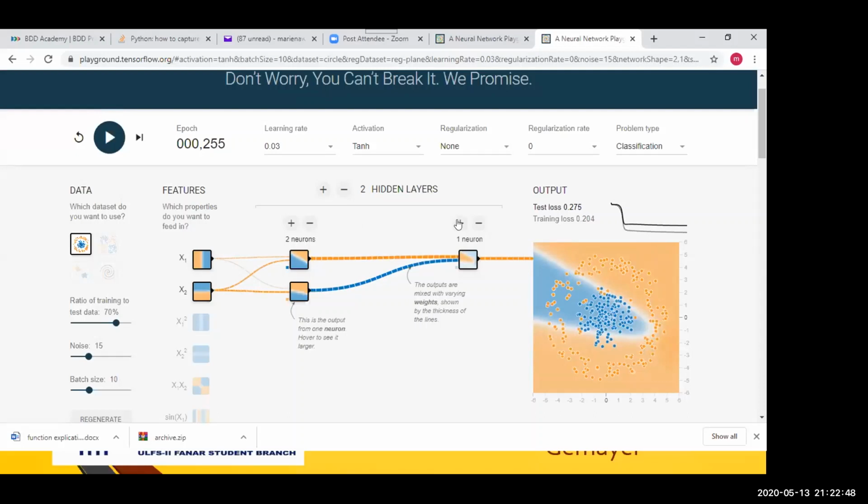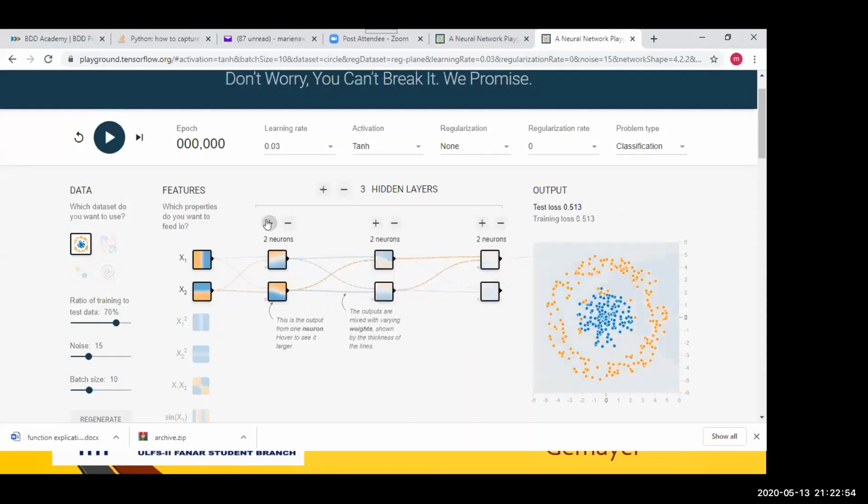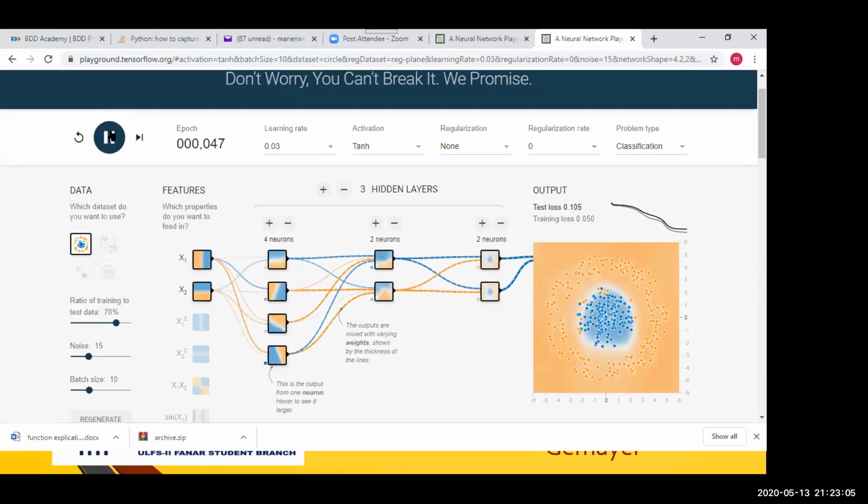So you would rather go to more neurons. Hopefully in this case, you are going to be able to classify them. So it took some time, but it stabilized, and I have an error that is acceptable. You can see it as well in here that you have a correct classification of the data.